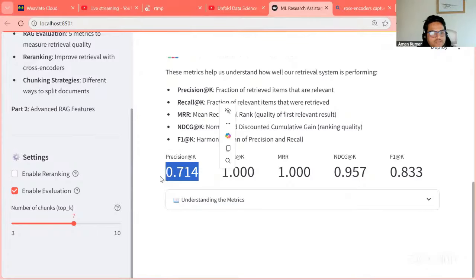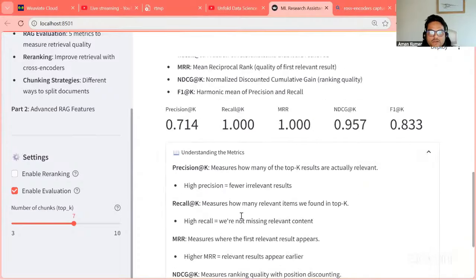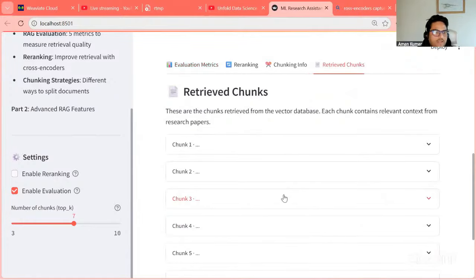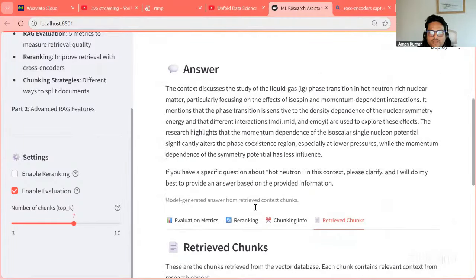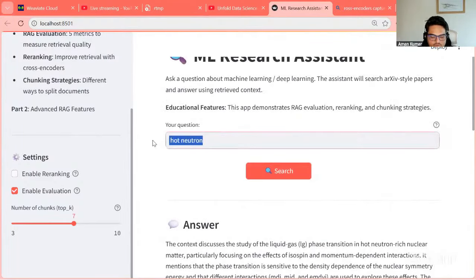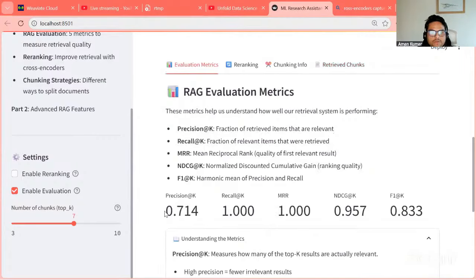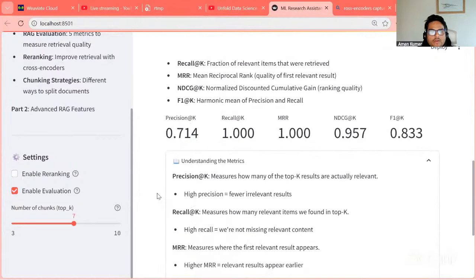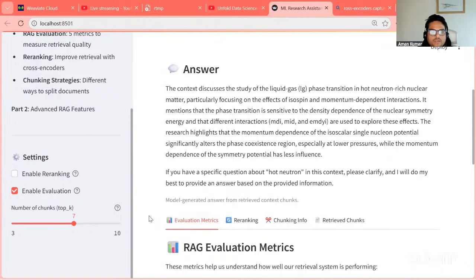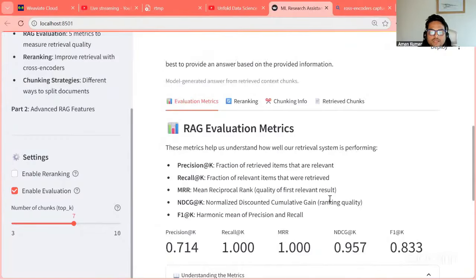So what it is saying basically is whatever 5 things or 7 things you are fetching in your retrieved chunks, everything is not relevant to your query. So my query is hot neutron, right? So my precision is low. The meaning is high precision means fewer irrelevant results. Little low means some results are irrelevant. Okay. So we can check that also in the chunk.